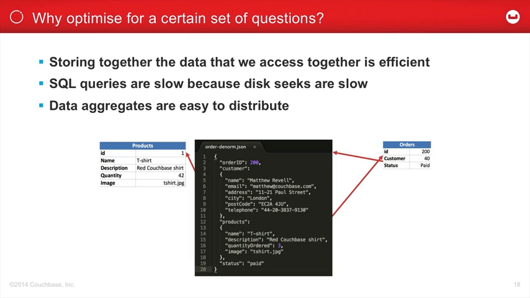And importantly for that kind of scale story, data aggregates are easy to distribute around multiple computers because you've basically got this one chunk of data that you access at the same time. So you're not going out to multiple machines to pull in one particular result query to build an order form, for example.